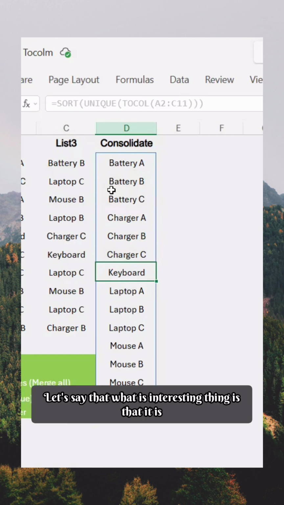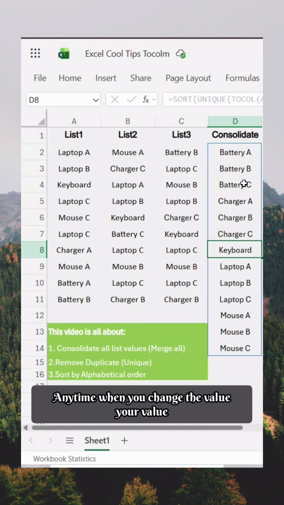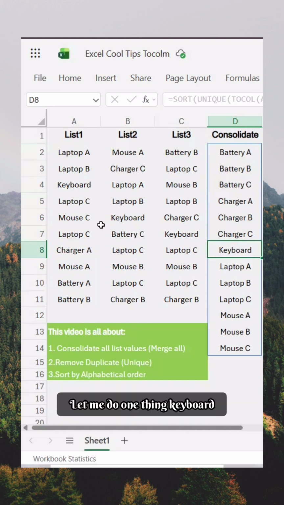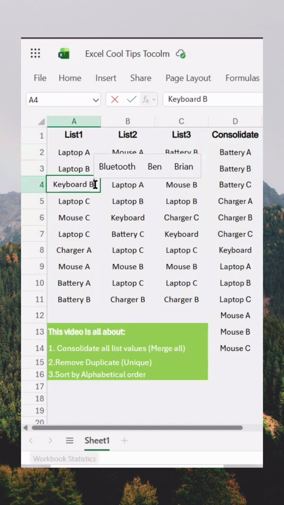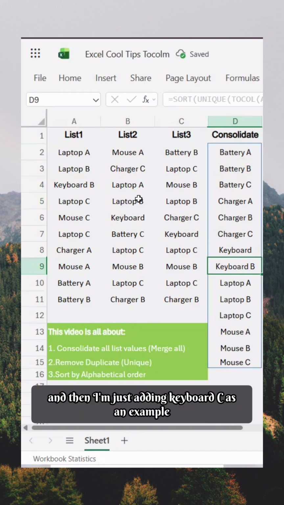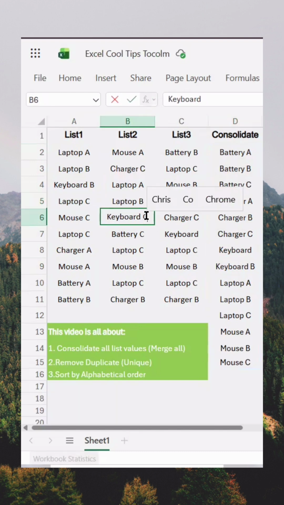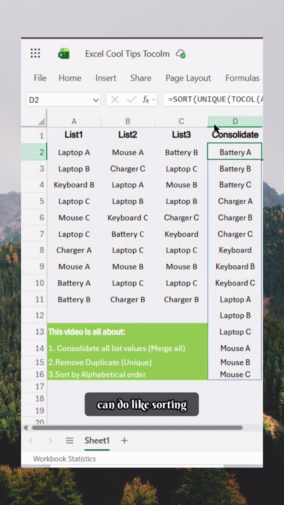What is interesting is that anytime you change a value, the result also changes. Let me do one thing. Let's say I call it keyboard B, and you see that keyboard B gets added to the list. Then I'm adding keyboard C as an example, and you see keyboard C also gets added. So this is how we can keep the values up to date, and all three actions we can do: sorting, finding the unique values, and consolidating into a single column. I hope you find it useful.